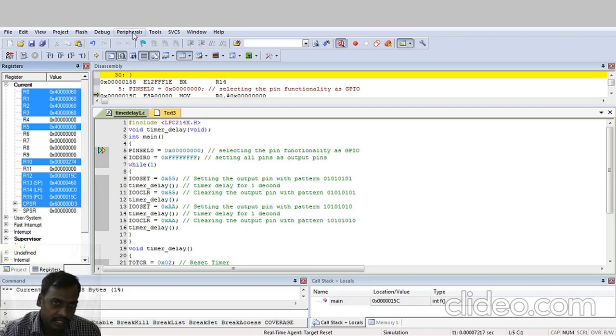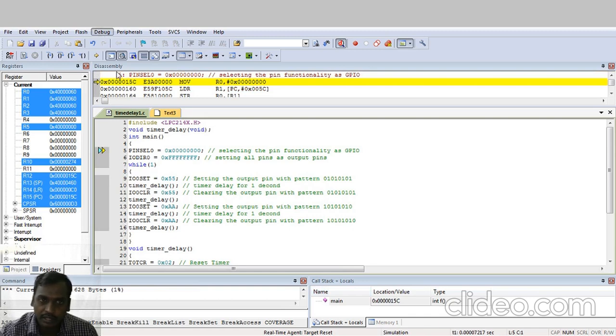Then click on peripheral, click on GPIO slow interface, then click on port 0. Observe here the output window, the general purpose input output window, slow interface. Here is the command window. Go to the debug menu, then run the program. Before running the program, observe this output window. Whenever you run the program, the output will generate the time delay. Observe here, the time delay is generated.